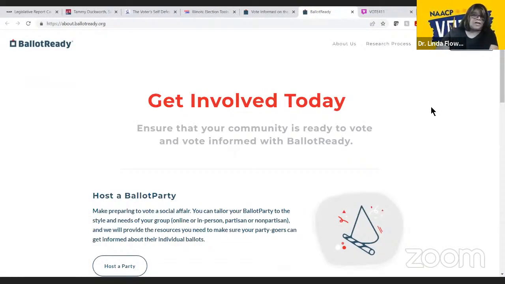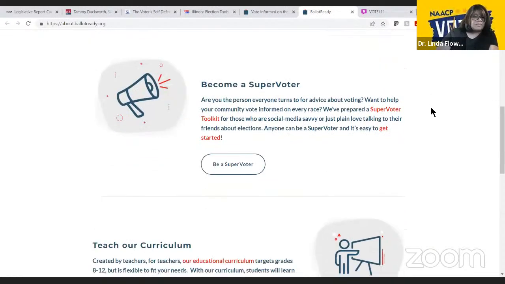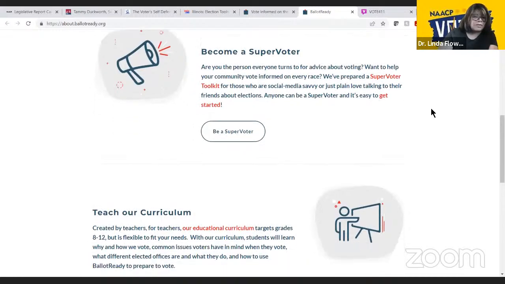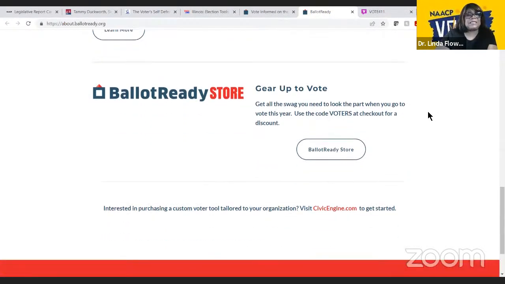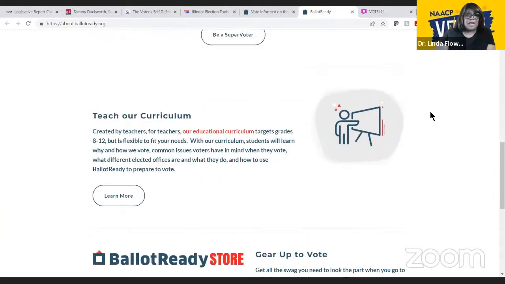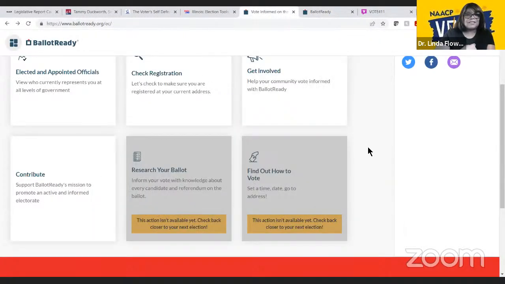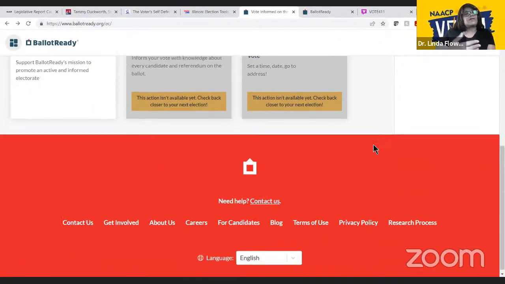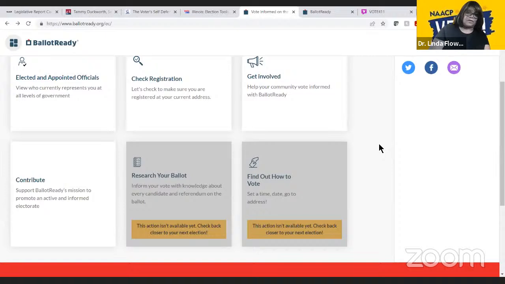Get involved today. We're going to go down and look at these real fast. You can host a ballot party. You can become a supervisor. You can teach the curriculum. You can give some virtual workshops like we're in tonight. We want to be of the mindset that it's not just enough for me to vote, but we want to get involved with encouraging other people and educating other people to make informed decisions when they go and vote as well.